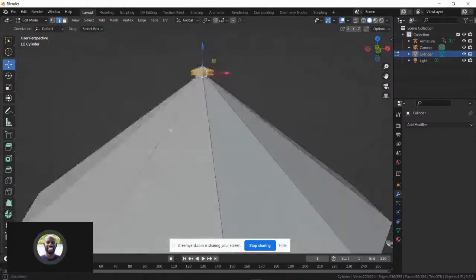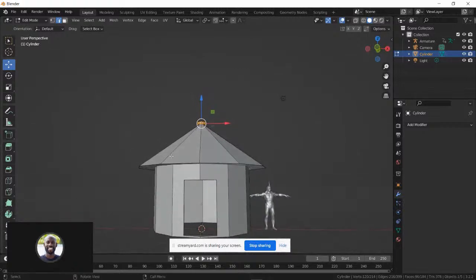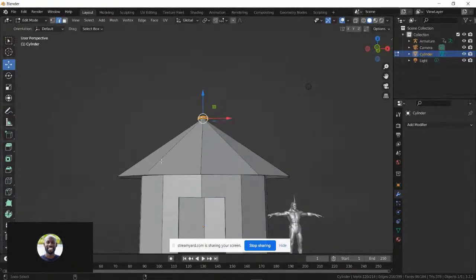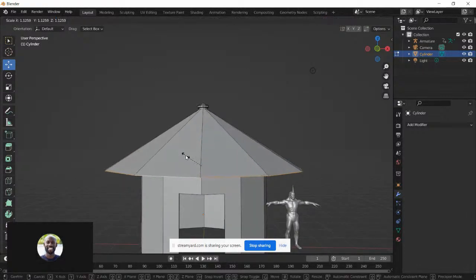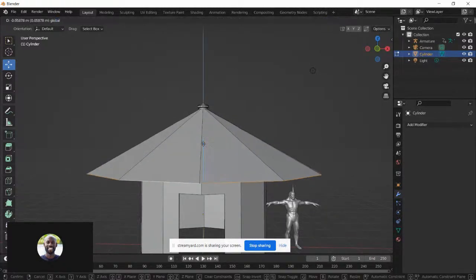Okay, so yeah, we have this now. We have a basic hut already in the scene. And let me see quickly. I will do this. Let me scale out the base of the roof just to make it a bit lower.